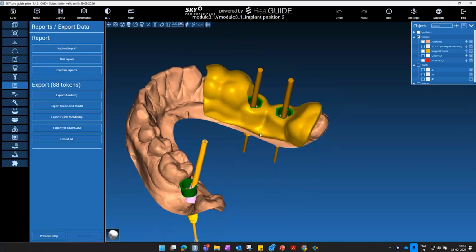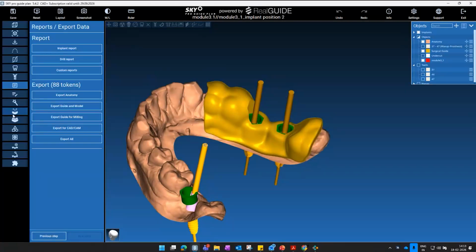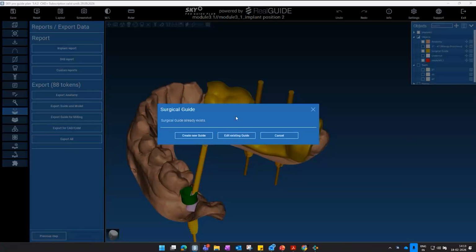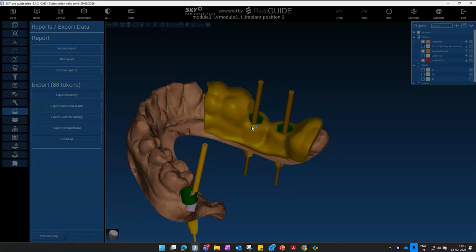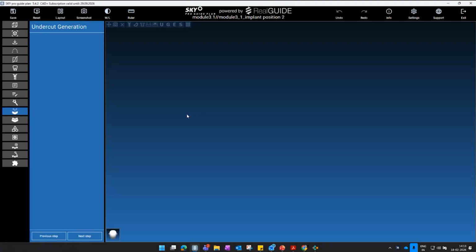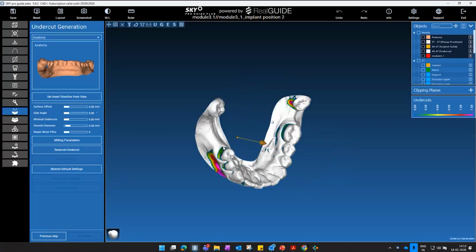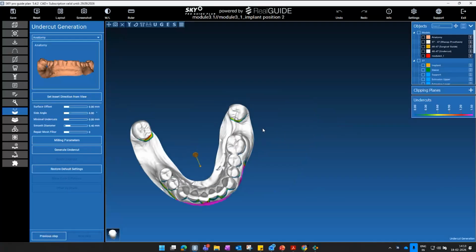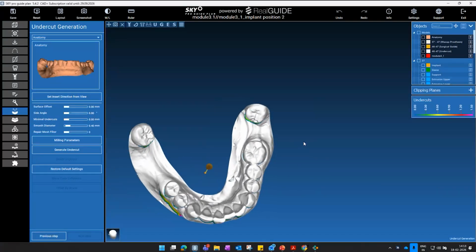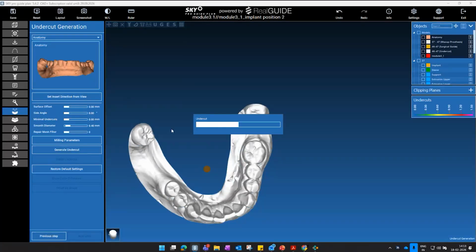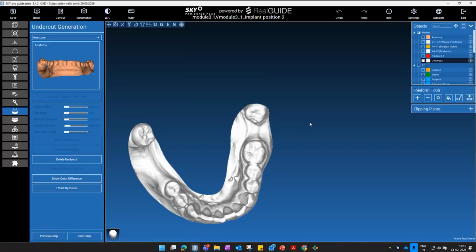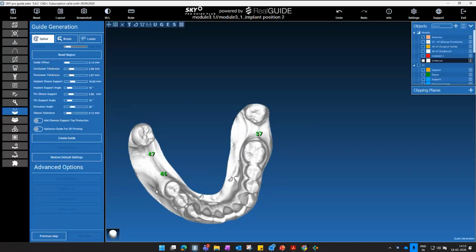Now 3.7 is pending. So now we go again, click on guide design, create new guide, not edit existing, but we have to create a new guide. Click on that. Now we go to position third quadrant, set insertion direction, and then we say generate undercut, and then go to next step.